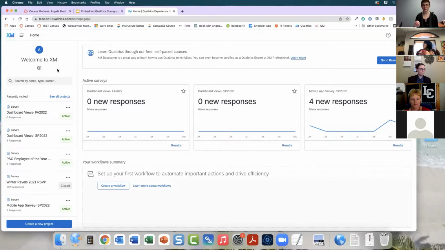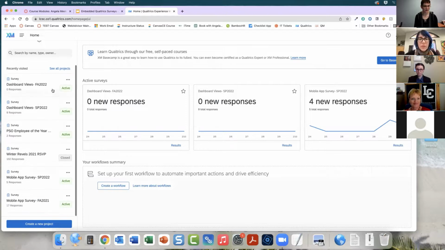I'm not going to get too granular on all of the Qualtrics settings today. If we want to do a separate Qualtrics workshop, that would be wonderful. But for now, we're focusing more on how do we get this into Canvas. But if you want to follow along, that's fantastic.